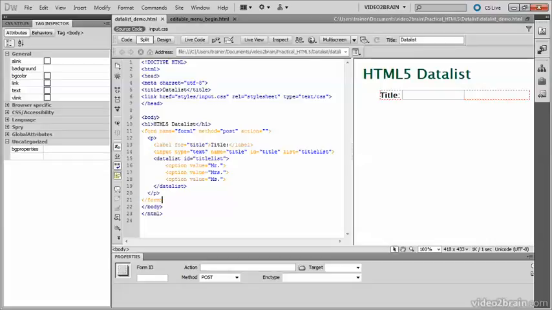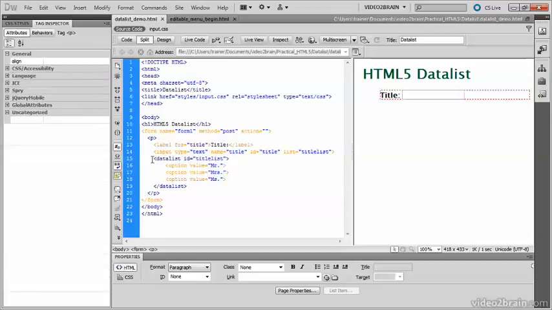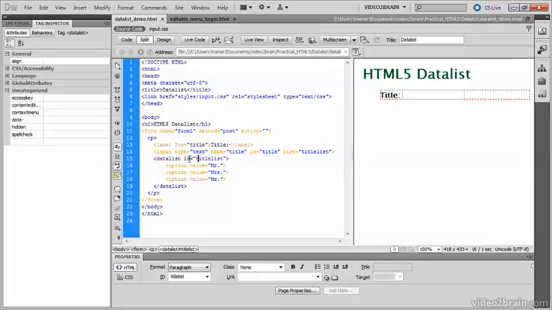In this video, I want to show you a very useful new form element in HTML5 called DataList. The file that I've got open here contains an ordinary text input element. The type attribute is set to text, and the new list attribute is set to title list. This associates the input field with this DataList element. The value of list is the same as the ID of the data list.